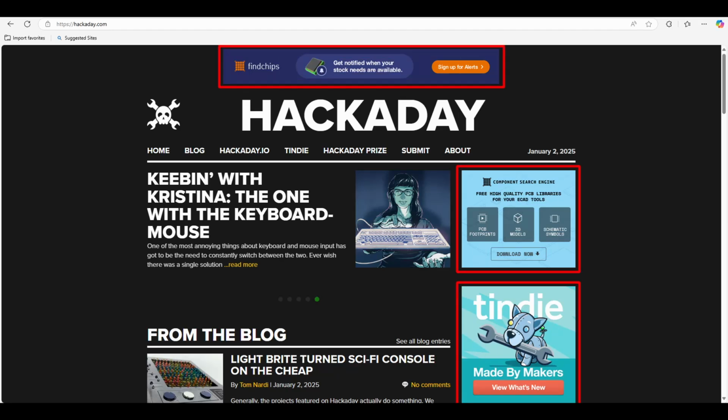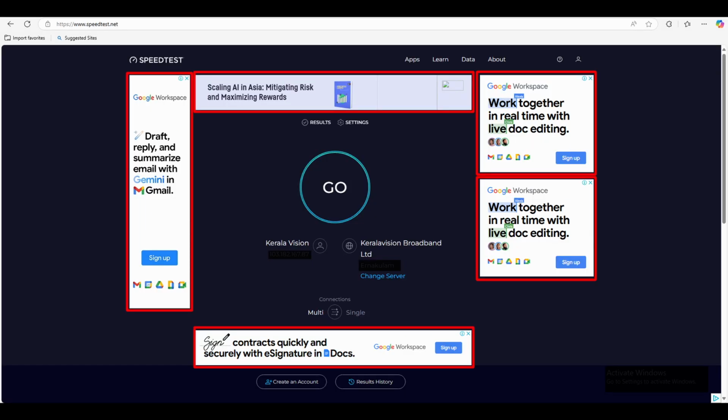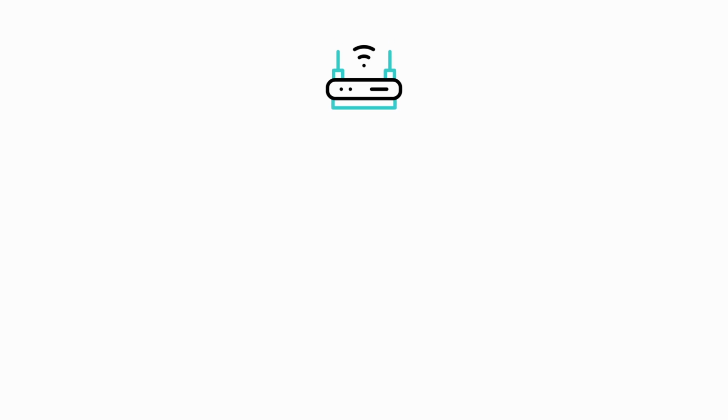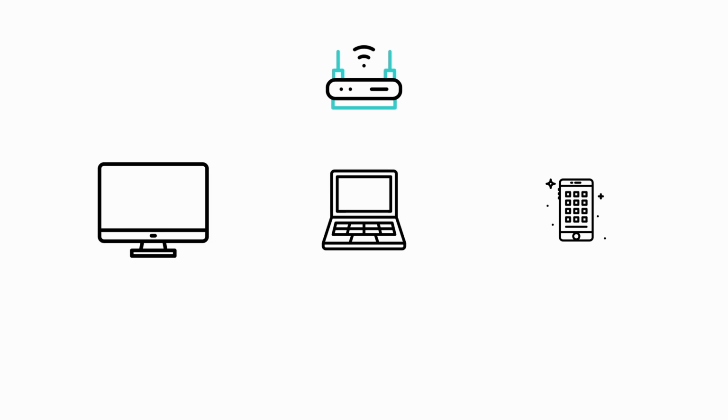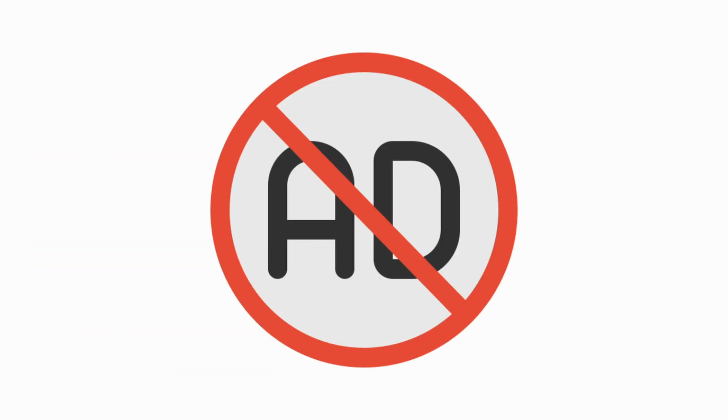What if all the ads on this site could be removed and viewed like this? What if all the ads on this site with so many ads could be removed and viewed like this? What if all the ads on all the devices connected to your Wi-Fi network, browser, and other applications were removed? Today, we are going to make an ad blocker for that.